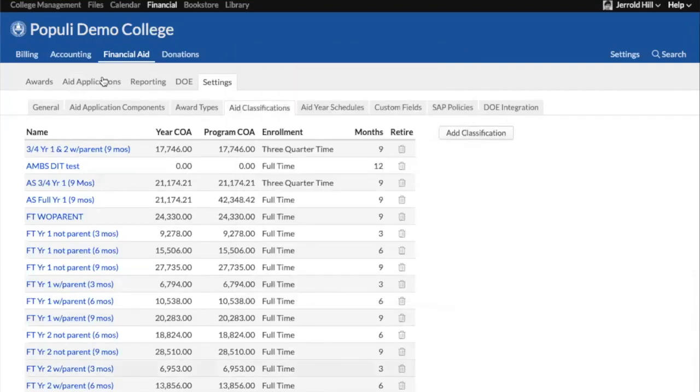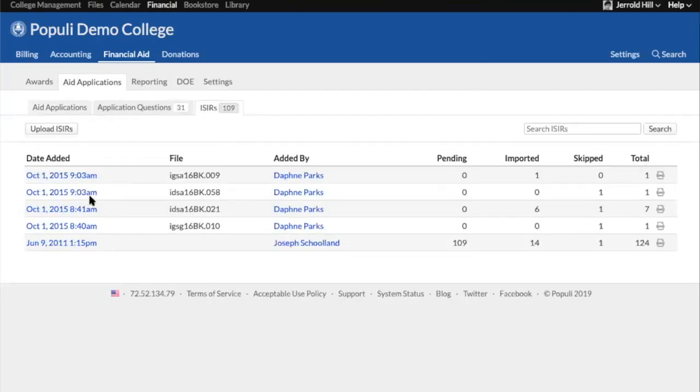And then when a new ISIR comes in automatically every day, you would step through, select which aid classification you want for that student, and that will create an aid application and merge all the data from the ISIR that we care about with all the template data that you told us about, because you said Jimmy is a three-quarter time, first-time student living on campus. And so that would determine his cost of attendance. So once those things, sorry, go ahead.